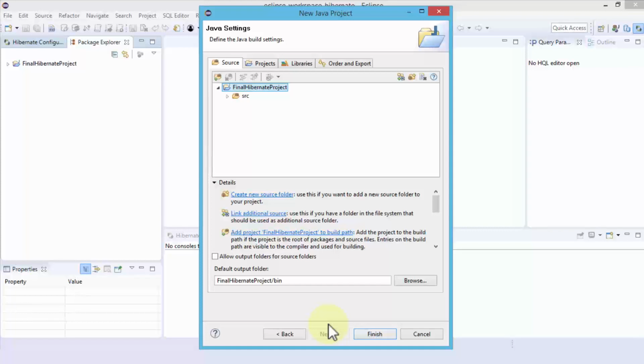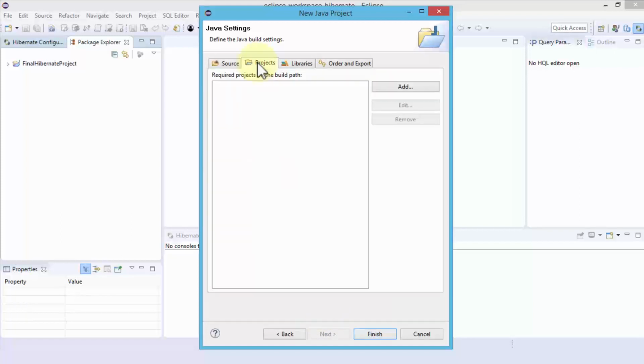I can additionally specify certain settings if I need to. If I need to define the output folder, I could do so. I can create a new folder. Again, just my environment settings for this particular Java project. Now notice no Hibernate at this point, right? It's just a standard Java project. That's all we're doing right now. The next tab is the required projects on the build path. We don't have any at this point.